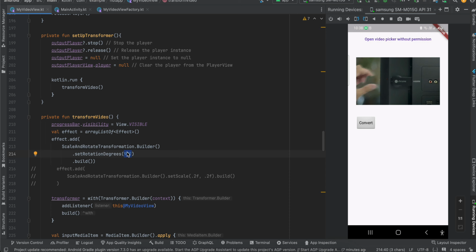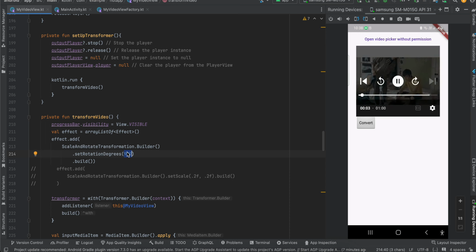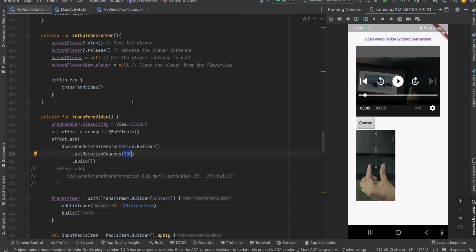Okay, so just to show it to you, this is the initial video playing. So I'll just pause it for now. Then I click on convert. This convert button and this progress bar which you see is from a native UI. These are not Flutter UIs. And here you can see the video has been rotated by 90 degrees.